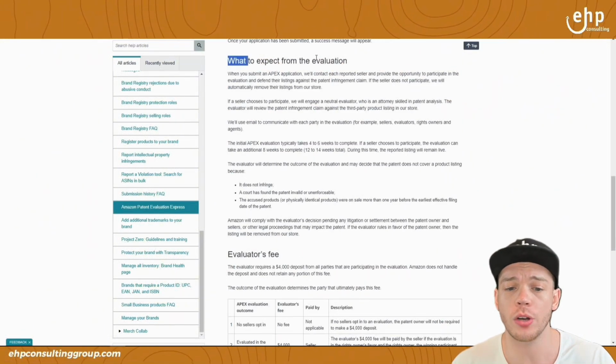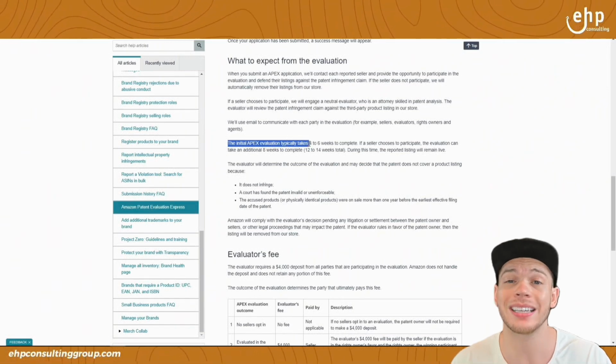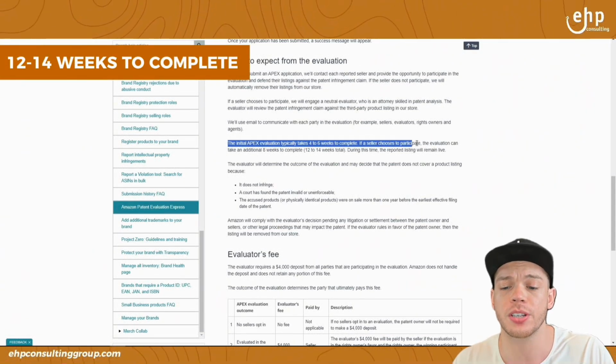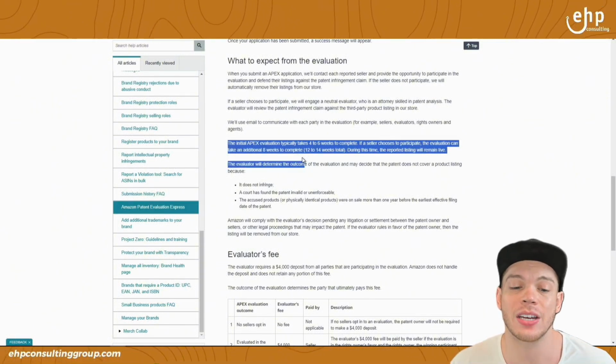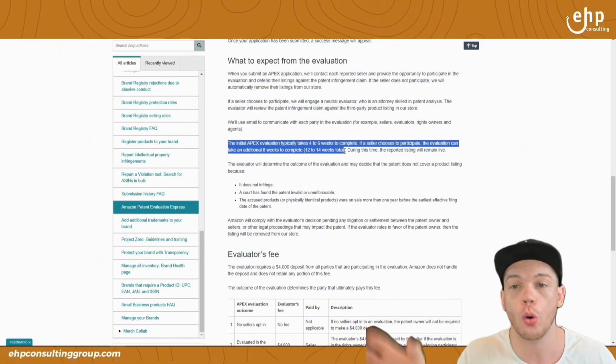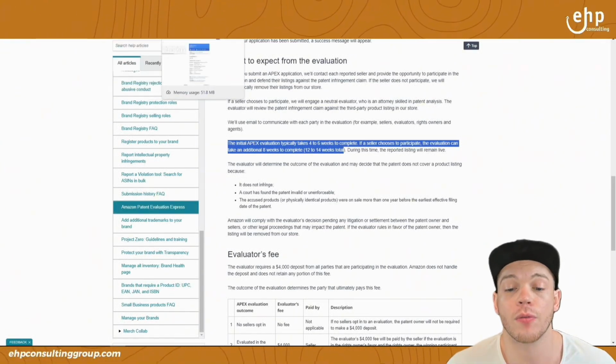So you can say what to expect from Apex. The initial Apex evaluation typically takes 4 to 6 weeks to complete. If a seller chooses to participate, the evaluation can take an additional 8 weeks to complete. So 12 to 14 weeks total to get this counterfeit removed from Amazon for good.